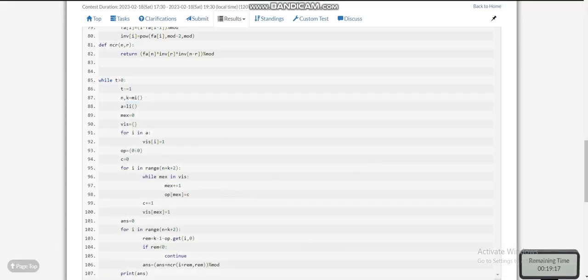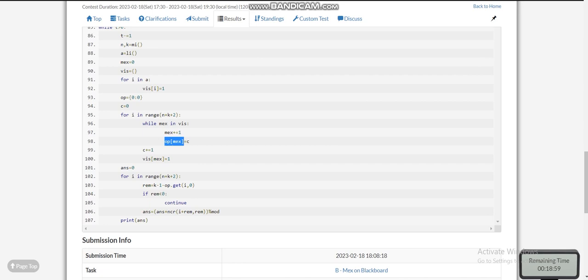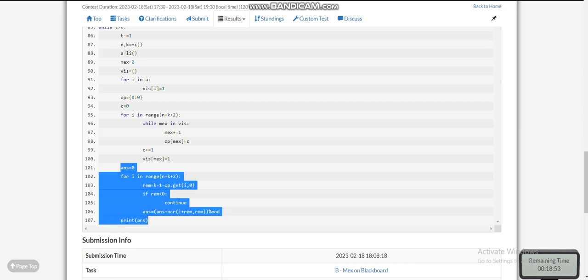First the visited array will contain all the elements of a. Now when we are adding some other element in a, we are just incrementing the count and marking it as visited. That's how we are calculating the array, and when we are incrementing the mex value, we are setting op of mex equal to the count, the number of elements we have added. Now this part is quite tricky and quite interesting also. This part requires some knowledge about permutations and combinations, so let me explain that part to you first and then we will jump into it.